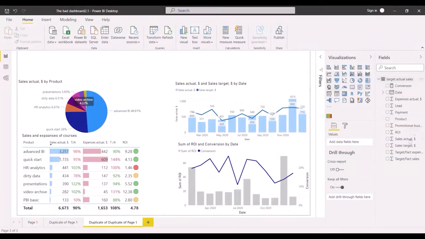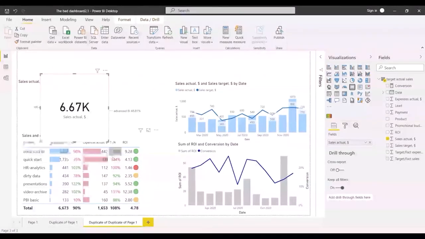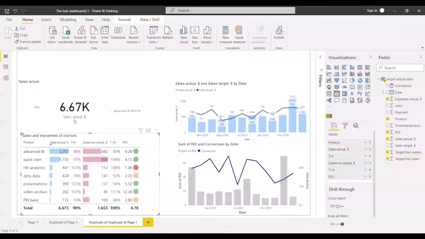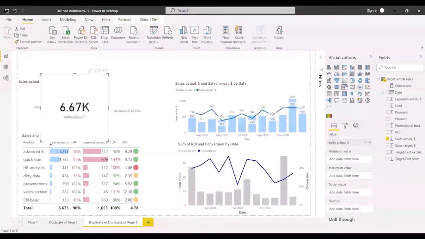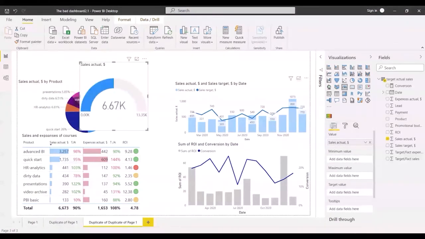Let's mark sales actual on the field panel. The column with badly readable values has appeared. Click on the icon with a card. Now, if I click on the course name, the total sales volume will appear on this card. Also, there is a gauge. This tool was very popular in early years. Select it on the visualization panel and add target sales as target value here. Now, the marker line has appeared, and if I click on the course's name, the value will change.